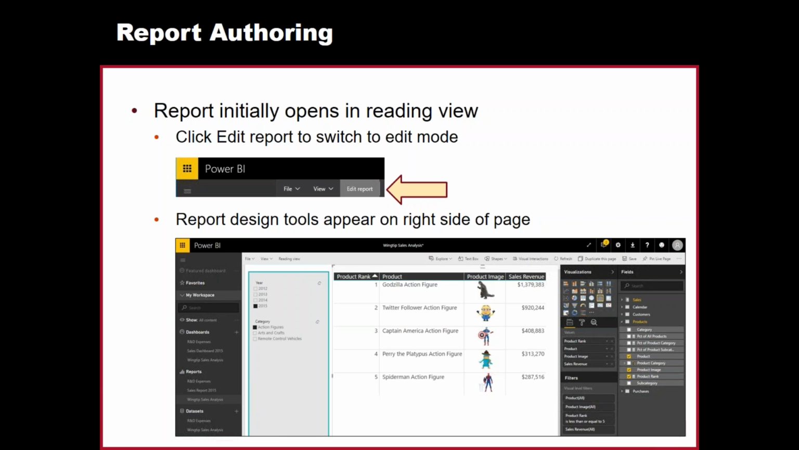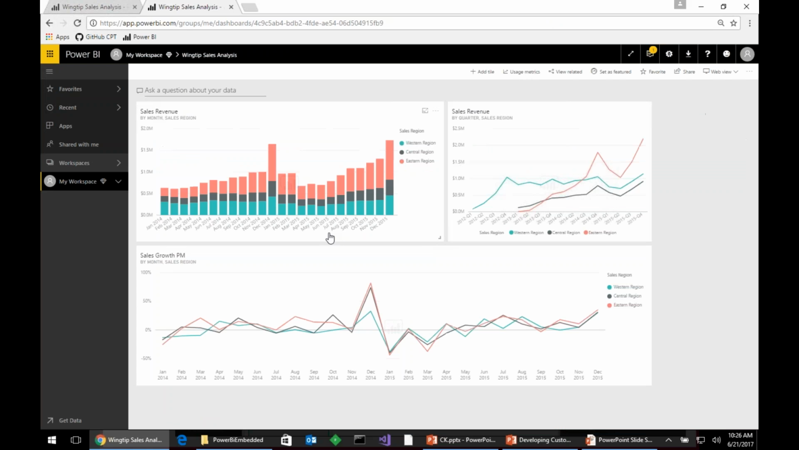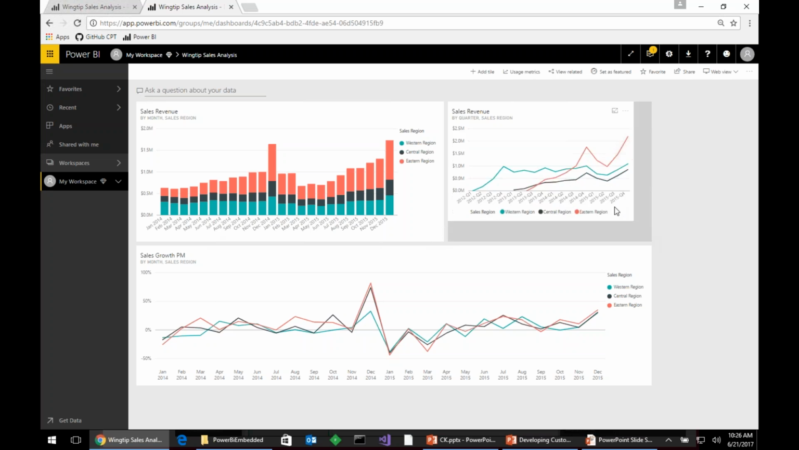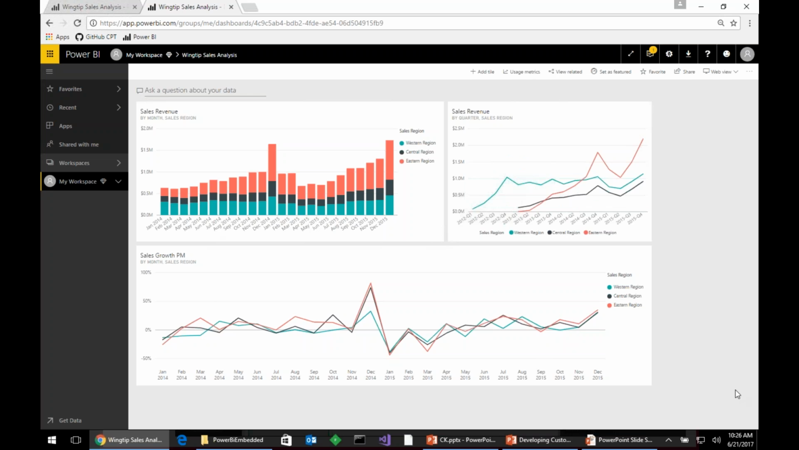If you're report authoring through the browser, note that in order to modify a report, it's different than a dashboard. Let me show you what I mean. If I go to a dashboard, dashboards don't really have a read versus edit mode. They're kind of always in edit mode. As you make changes, you don't have to explicitly save. They're kind of saved as you go.